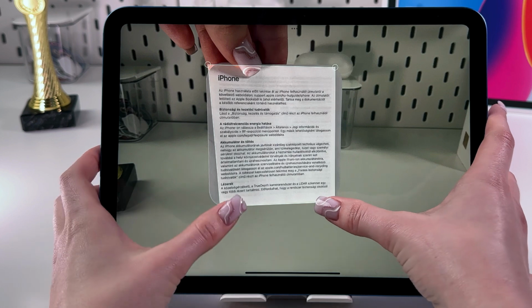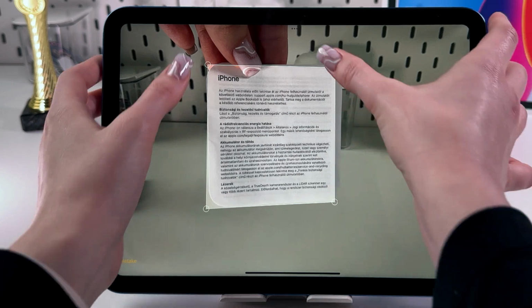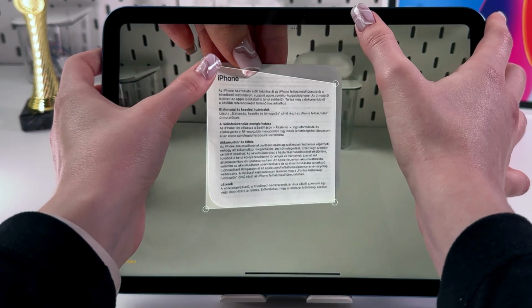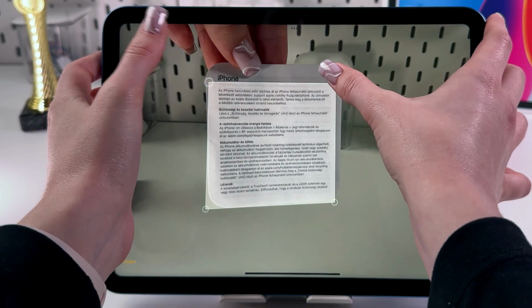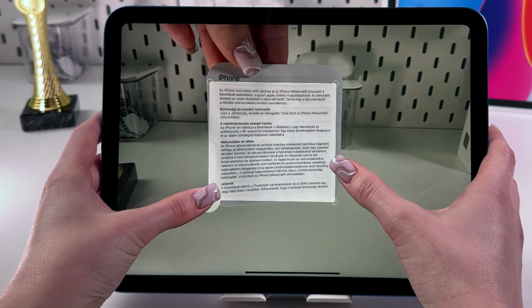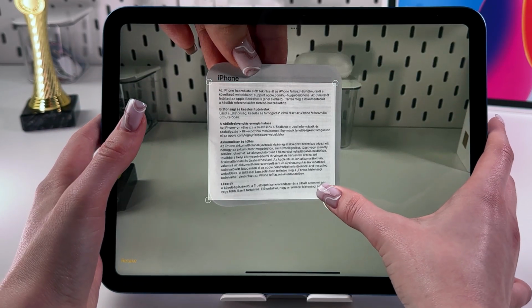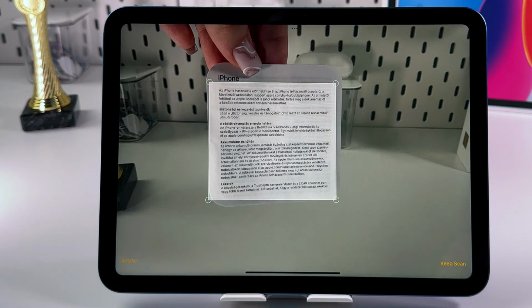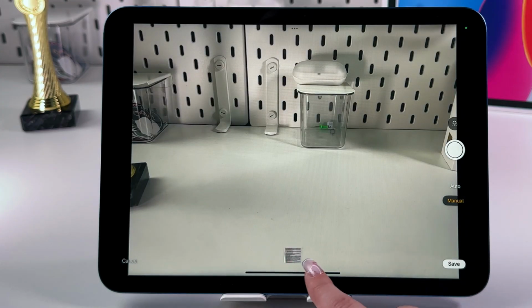So we can resize it to make it perfect shape. I'm gonna just remove my fingernail from this scanned document. We don't want this, right? So let's resize it, and after that we can retake it or keep this scan. Let's keep this scan, and this is how it looks.